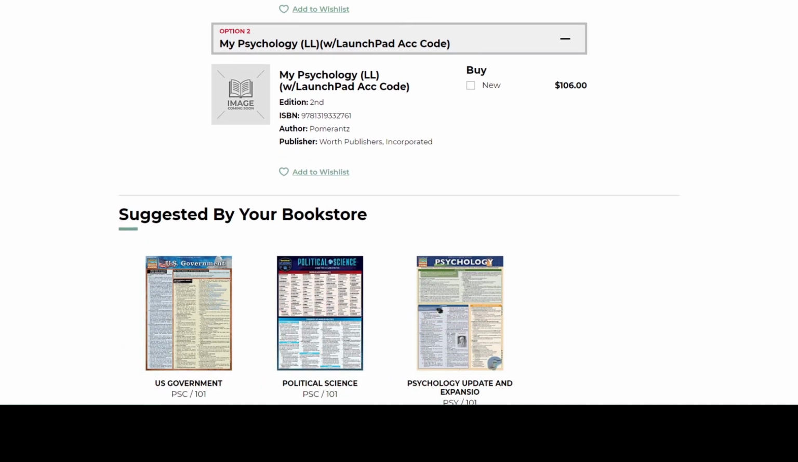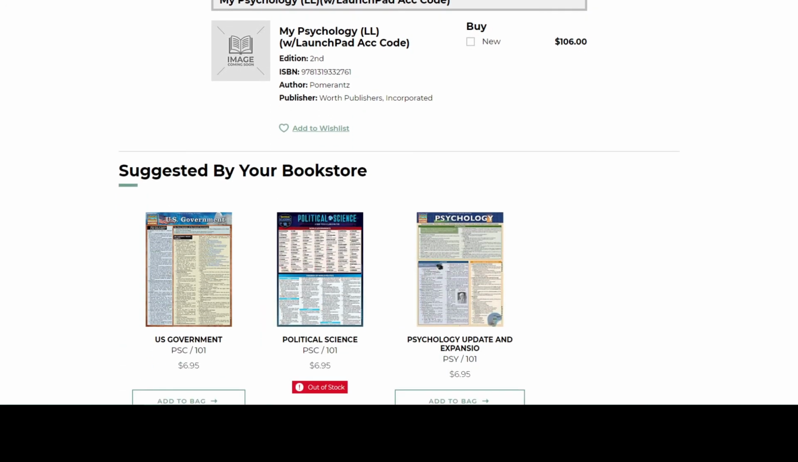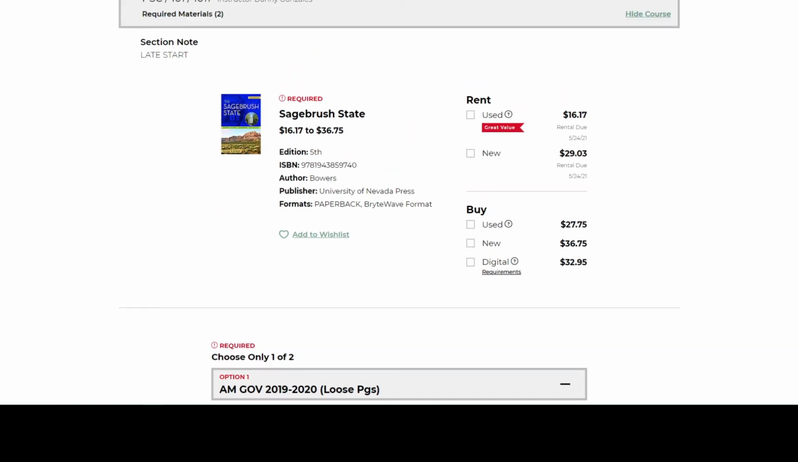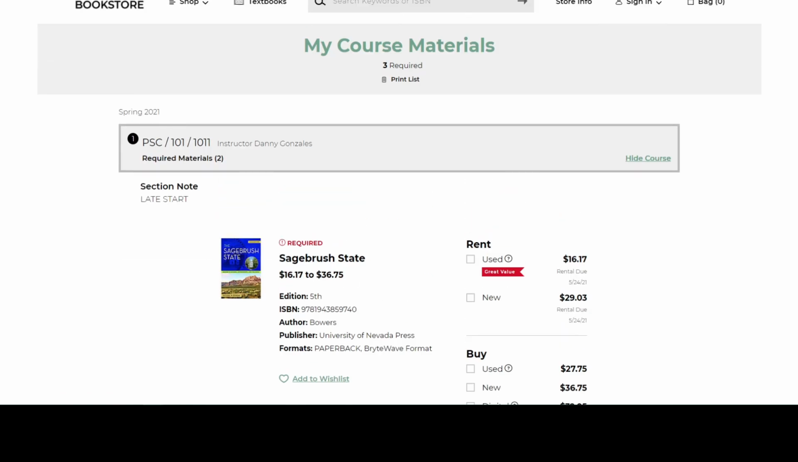Now, if you scroll further down, you will also see that there are some suggested materials by the bookstore. That is not anything you have to worry about unless you choose to purchase them on the side. But you are only going to be focusing on what is required for your courses. And that is how you would go about, one, finding your class schedule, and two, finding the textbooks that are needed for your courses.